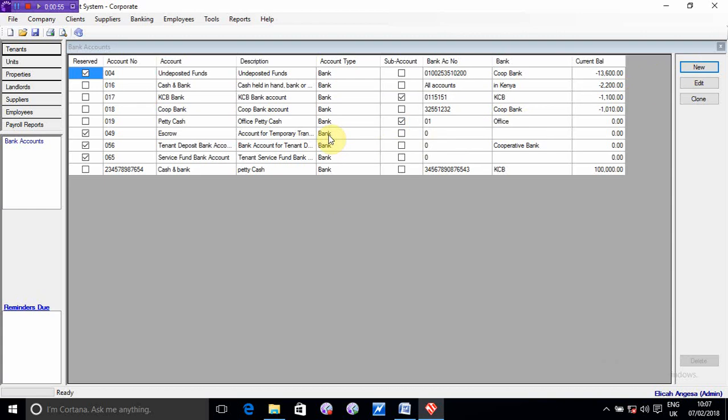Editing bank information. Select an item, click on edit and then make the necessary changes.